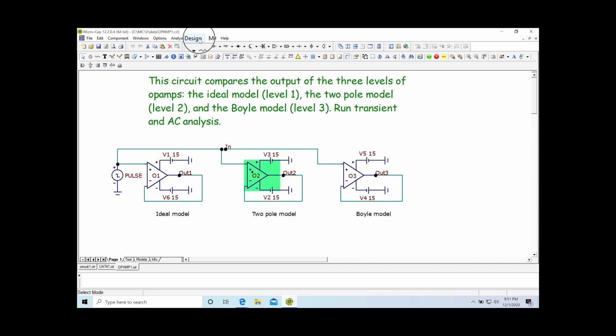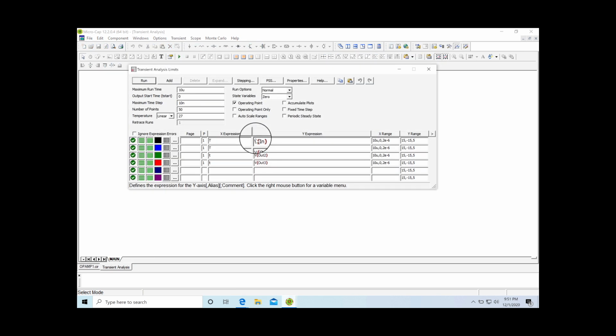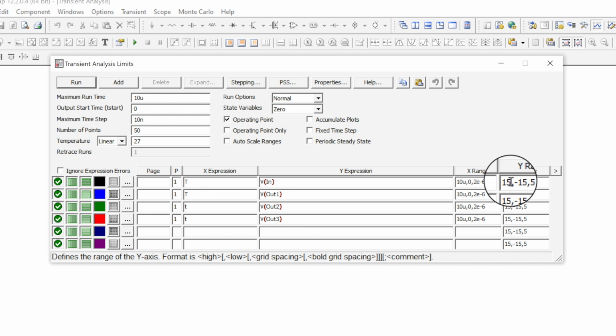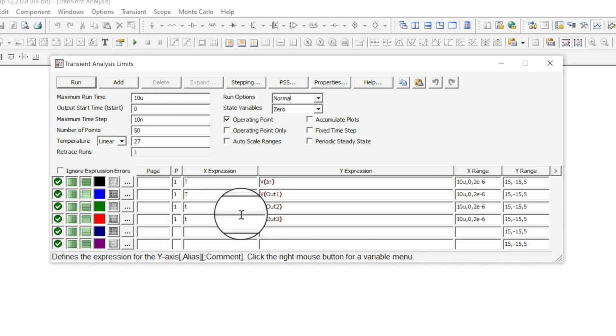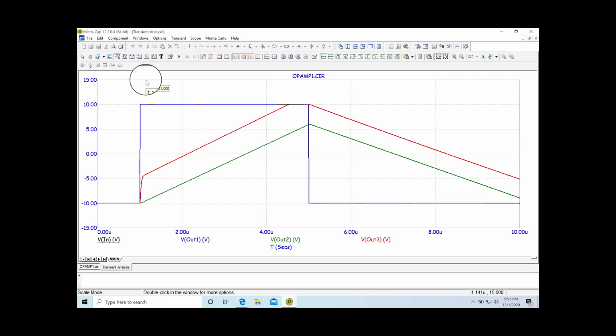Okay, now let's just do the analysis on that. And let's do the transient analysis. Let's go to transient right up here. Now look at this. Here's VN and V out 1, V out 2, and V out 3. Here's the X range and Y range. And all right, let's just run it.